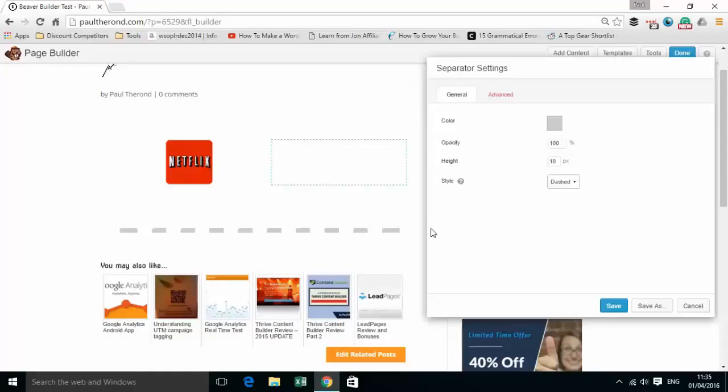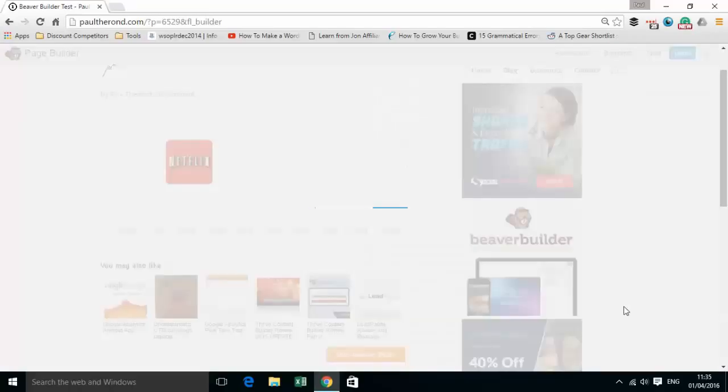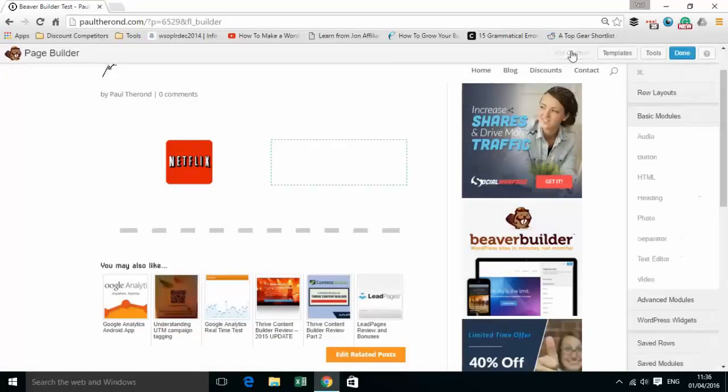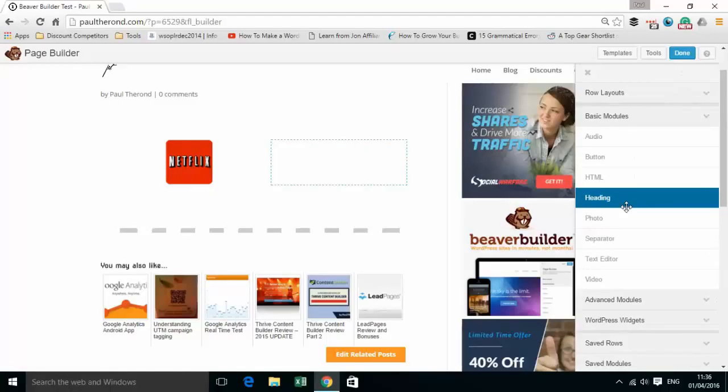Other builders, including the Divi Builder, which came standard with my template, don't actually show you live what you're doing, so it can sometimes be a little bit difficult to understand how the settings you have just saved exactly look. And this is where Beaver Builder really does shine, this live editing feature over here. Okay, I'm just going to press save on the separator, go back to add content.